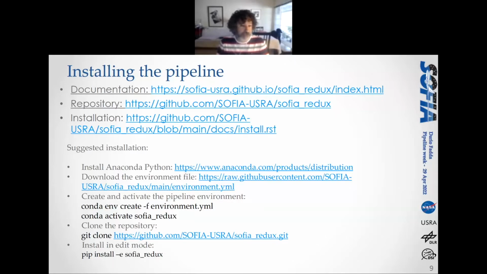I suggest a type of installation which is essentially using the edit mode with pip. So what does it mean? First of all, if you want to use this, you need Anaconda Python, so you have to install it, and I give the link to install it. Once you are done with this, you should create an environment for this installation.